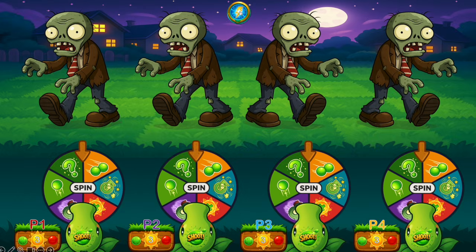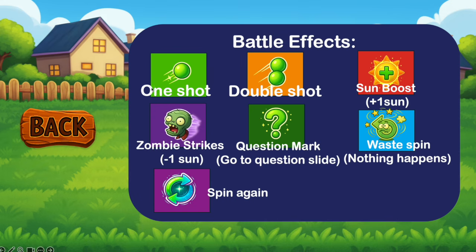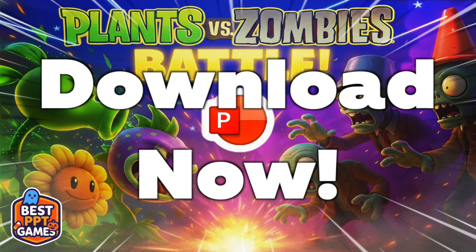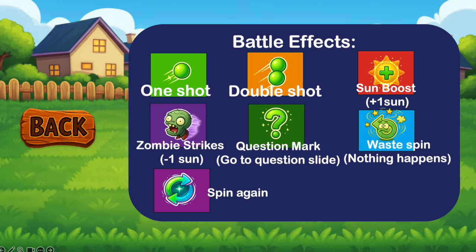Let's press on this lightning right here. So 1 green pea equals 1 shot, and this double shot, 2 green peas. Also have a sun boost to get a sun, plus 1 sun to you. Zombie strike, minus 1 sun. Also question mark, go to the question slide, and waste spin means nothing happens, and also spin again.